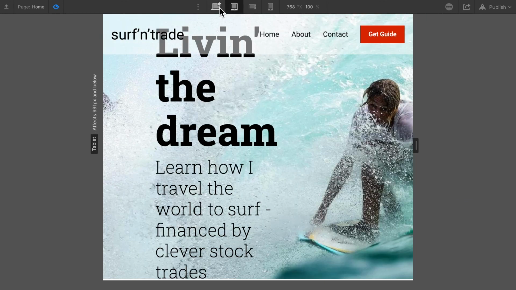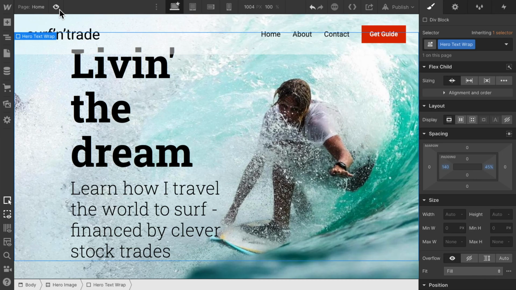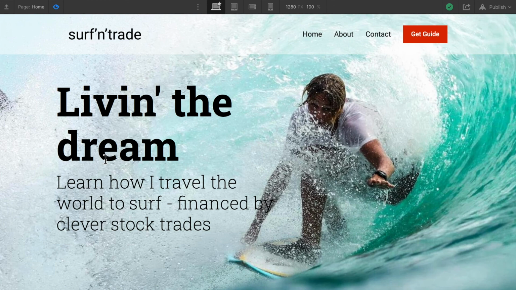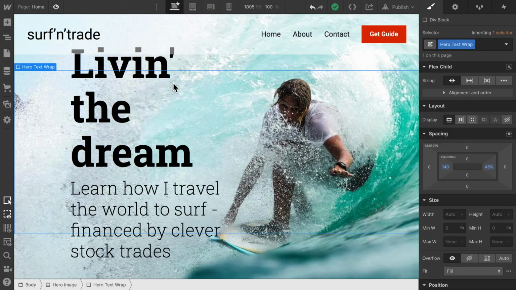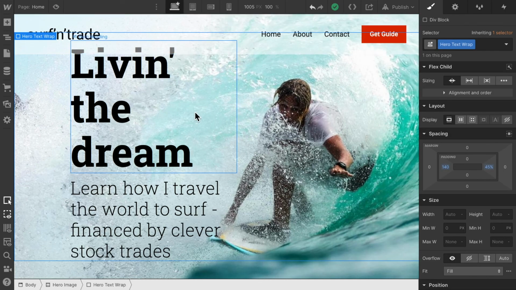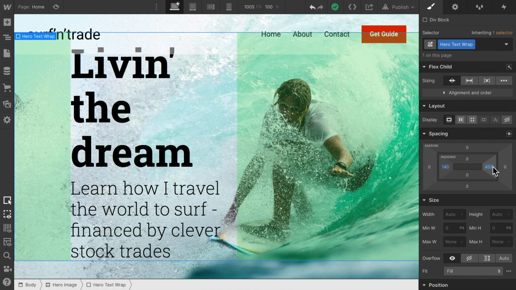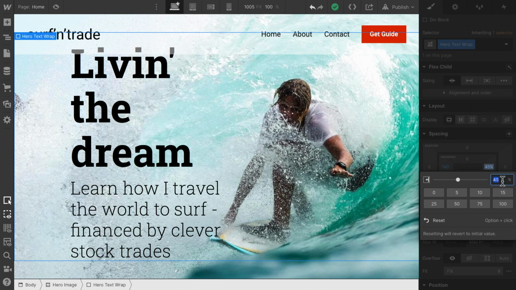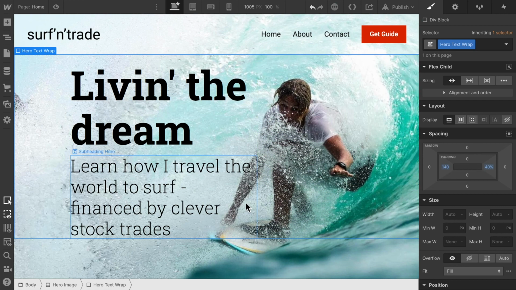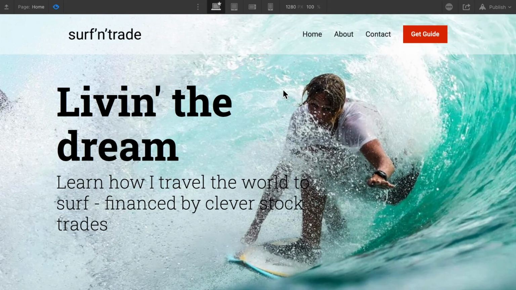What is happening here? There we go. The only thing is this text is a bit too narrow, so let's just reduce this padding to 40% and check it again. And this looks pretty decent.